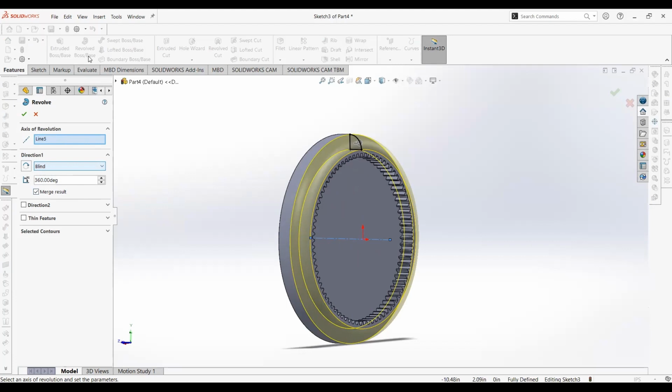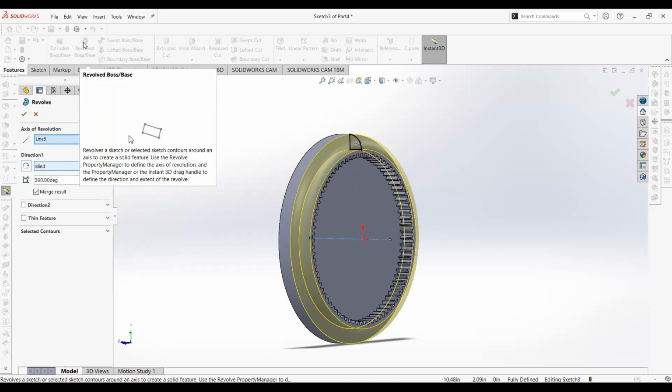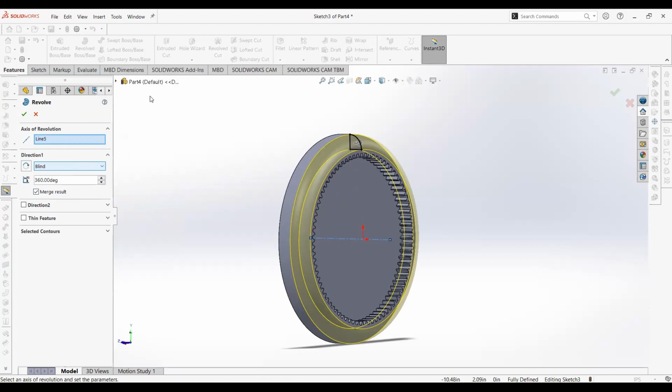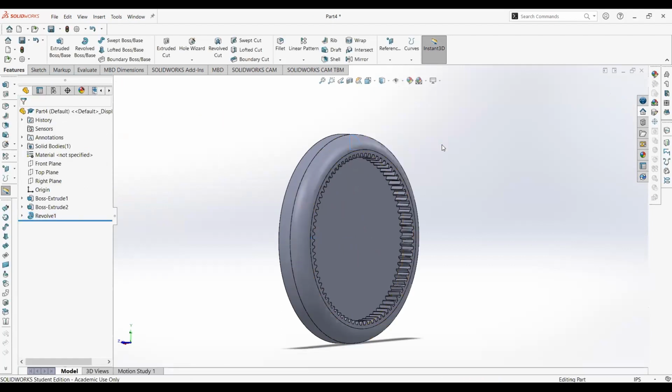Features, go to revolved boss base. It's right here. You have it? Is it showing you the preview? Yeah, how many? 360. Got it? All right. Everyone else?